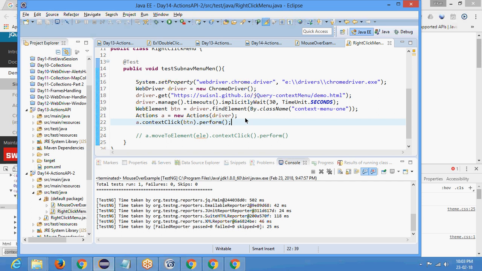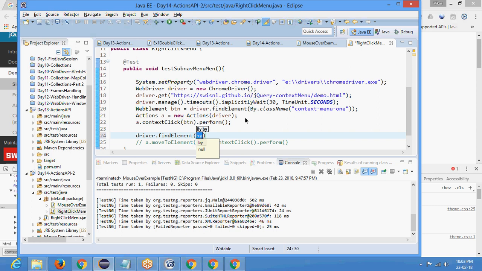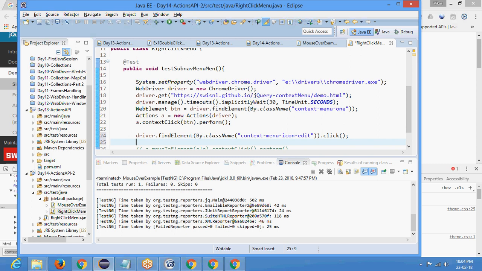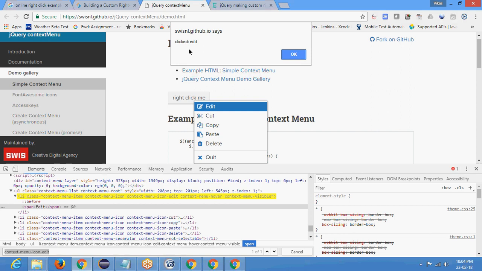Copy, perform, and then driver dot findElement by dot className. I'm just adding that class name, and on that element I want to say click, not clear. If you say clear, then it will try to clear the value of the text box, but it is not a text box, and I don't want to do clearing on a text box. So I said click, and after clicking there will be a pop-up, right? And it is a JavaScript pop-up, guys. Let me show you. See, this is a JavaScript pop-up.